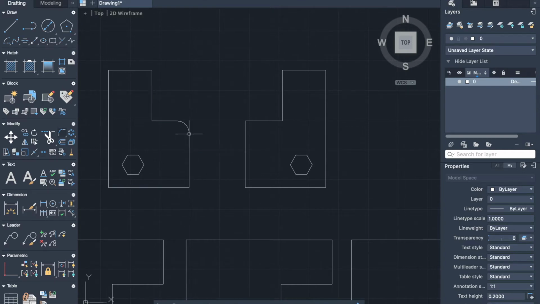Okay, let's repeat one more time. We select the tool fillet, type R on the command bar. Write down the radius, select the first object and the second one.